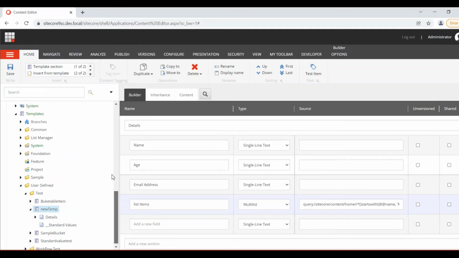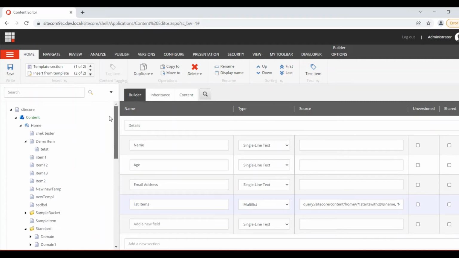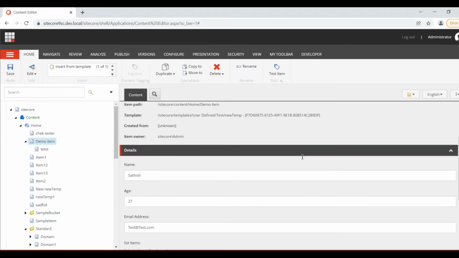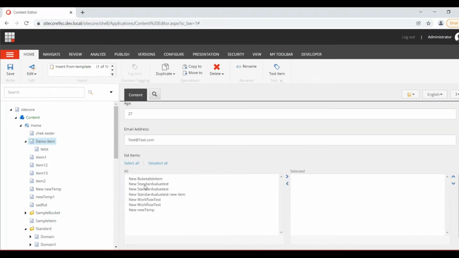I just saved the template. Now let us go and check. Now you see the items starting with n are displayed here, added in the multi-list.